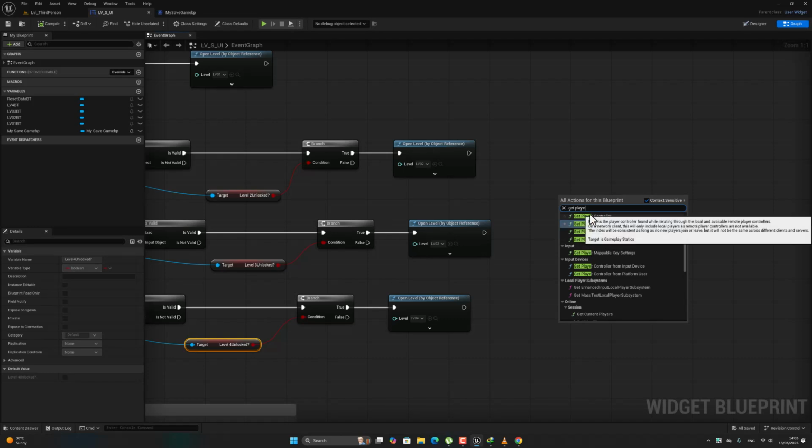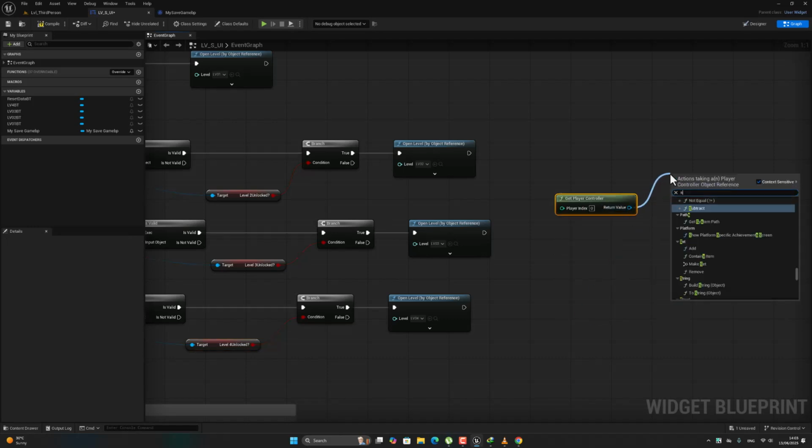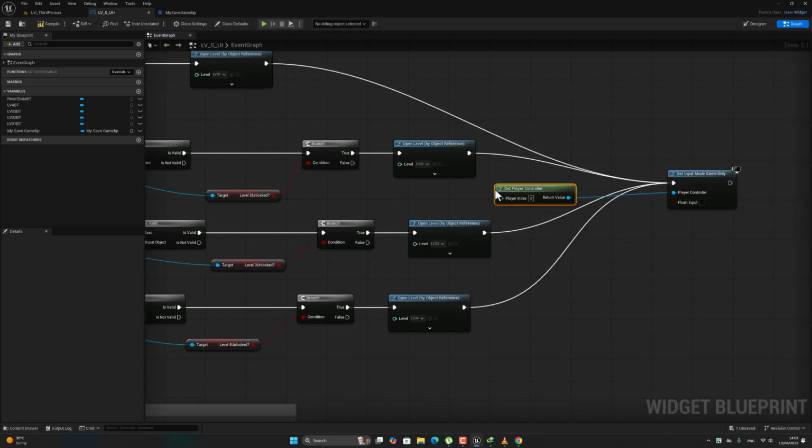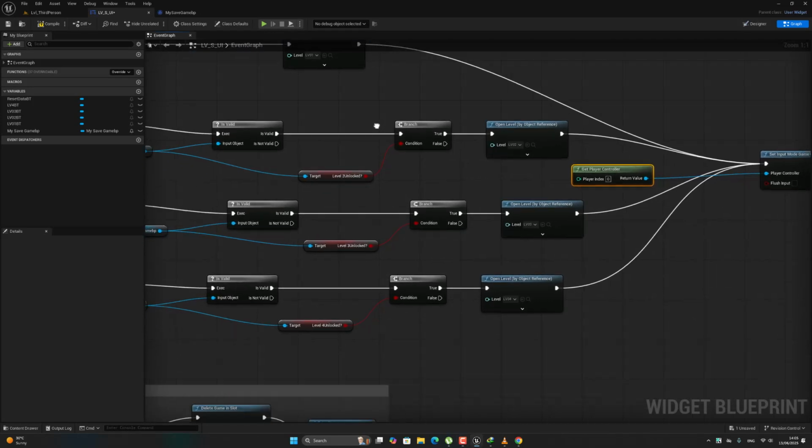Okay, now let's move right here and let's get player controller. From this one, set input mode game only. Okay, drag this node for all the levels. By default, all of these levels are locked.